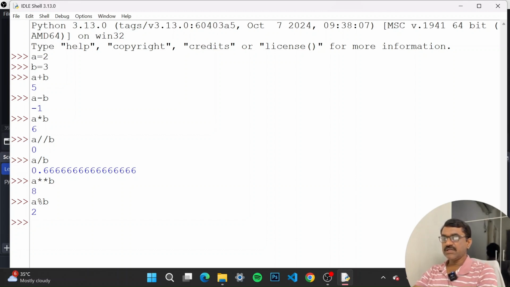After completing this, next we are going for the relational operators. Now a = 2, right? b = 3. Now let us compare the variables a and b, or we can say the values of a and b, by using relational operators. See here, I am writing the first operation. a < b, less than operator. a value how much? 2. b value how much? 3. 2 is less than 3. Yes, the condition is true. That's why it is giving the result True.